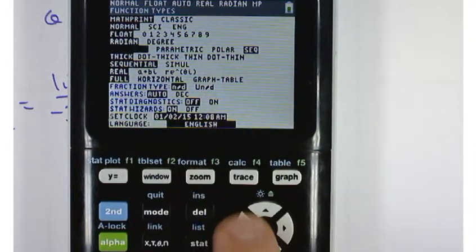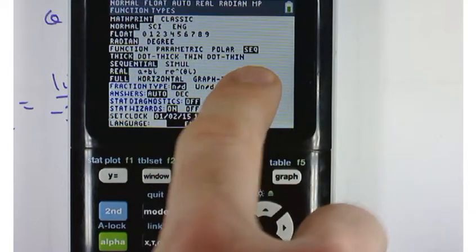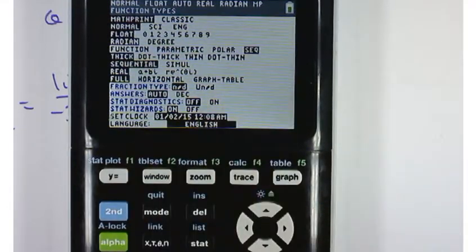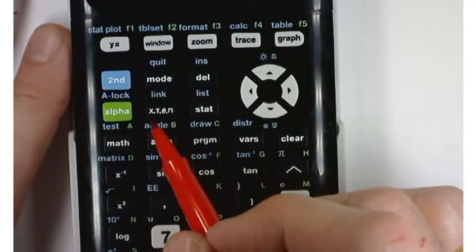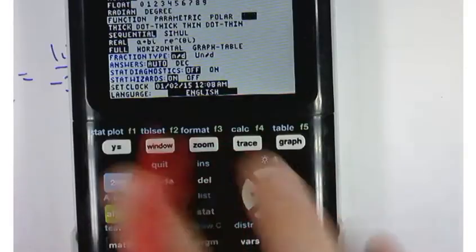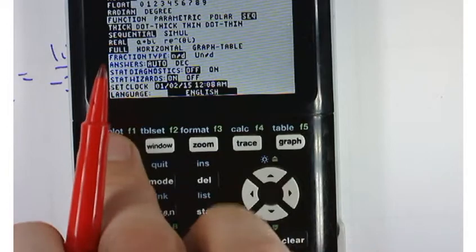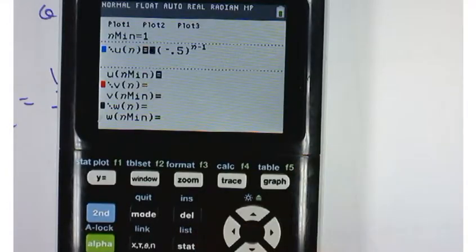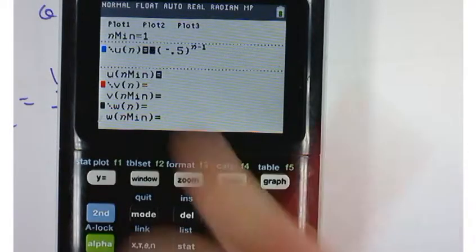Hit the mode key, and then go all the way down and over to sequence. Press enter with the highlight on sequence so that your calculator is now in sequence mode. What that's going to mean is that instead of getting an X when I type this key, I'm going to get the n. All right. Let's go up to the Y equals key. If you go up to the Y equals key, you can type in your new function.